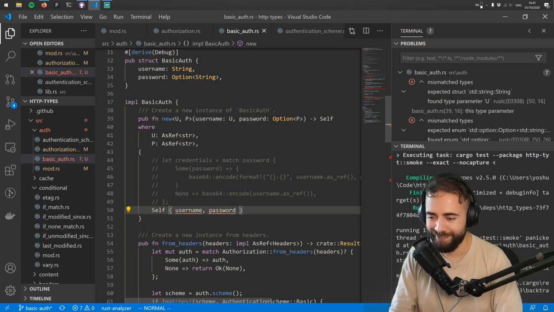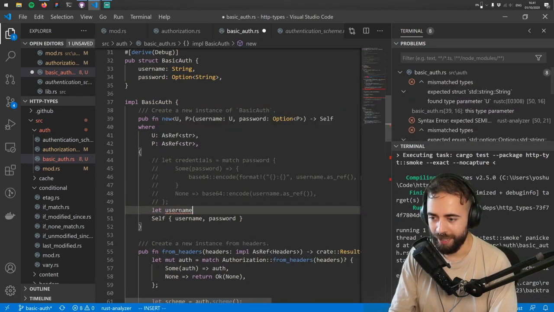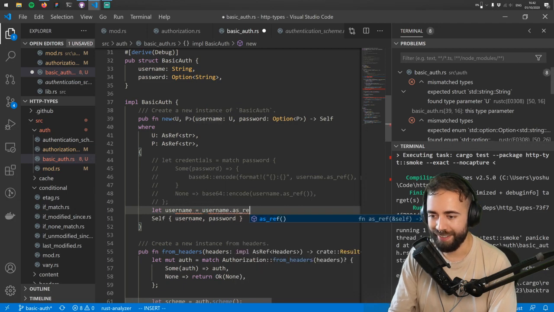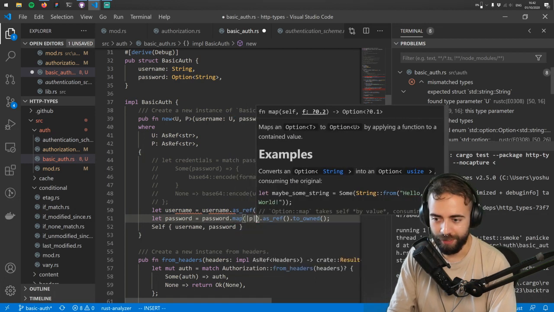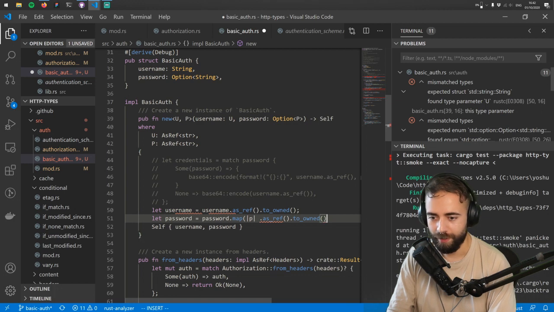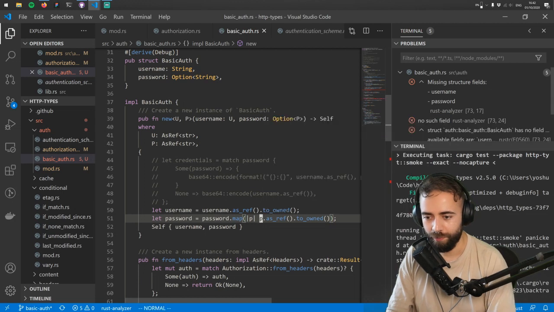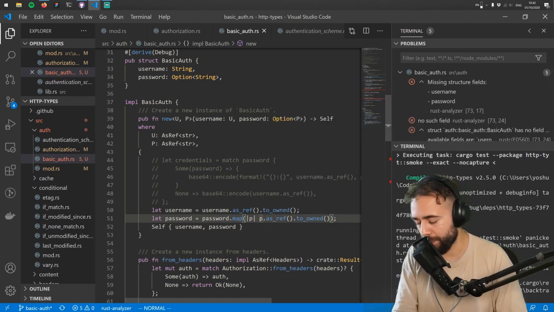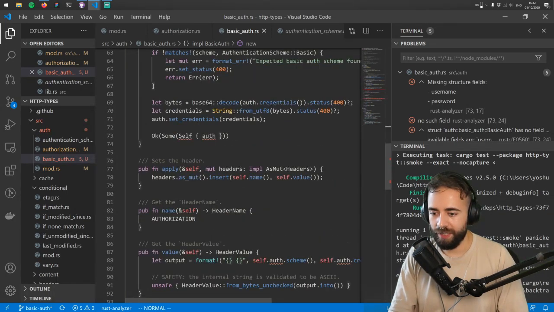Option P. Let username equals username.as_ref.to_owned. Password.map(|p| p.as_ref().to_owned), because we need to go into the option and then map that into an owned thing. Cool. Now we have that.